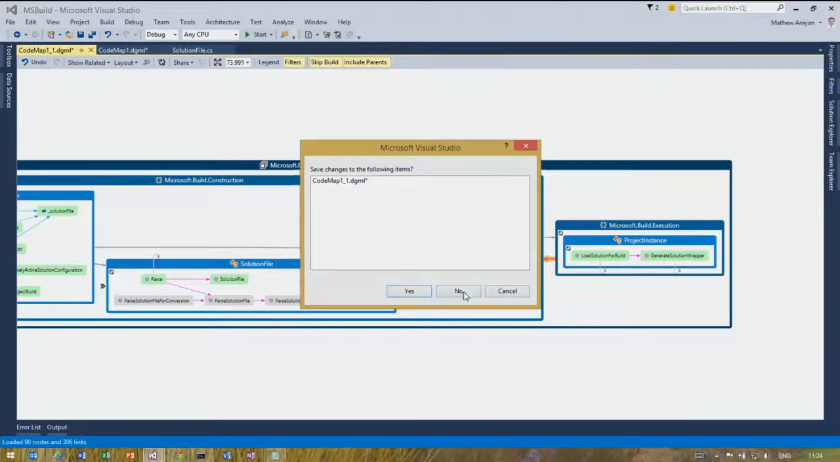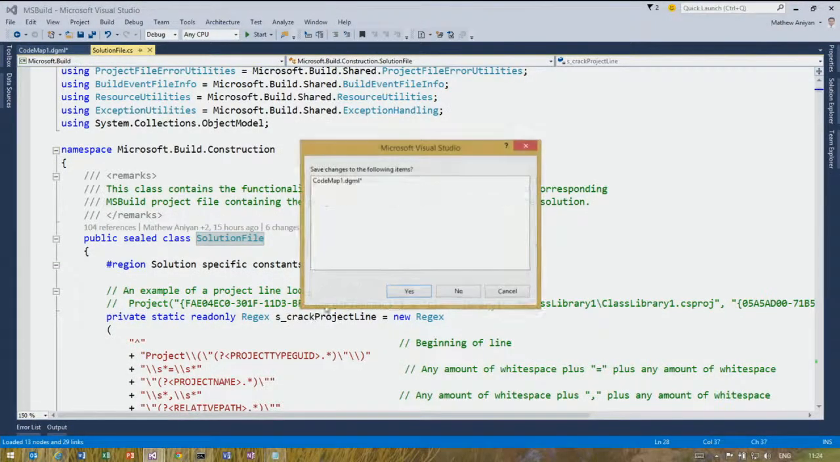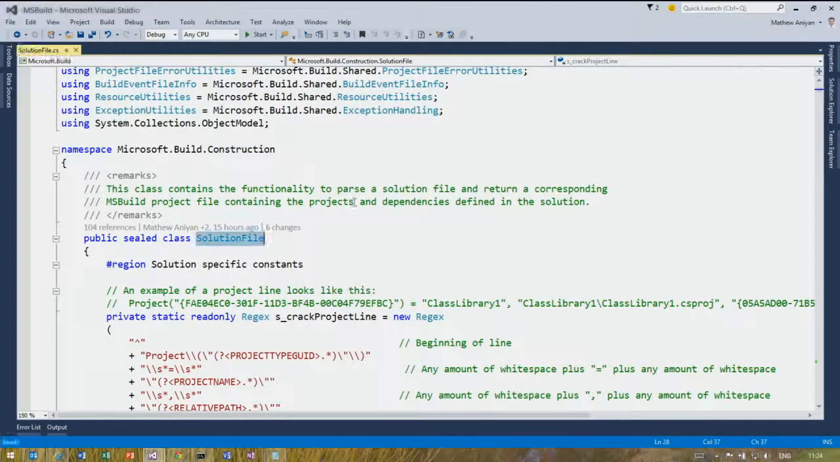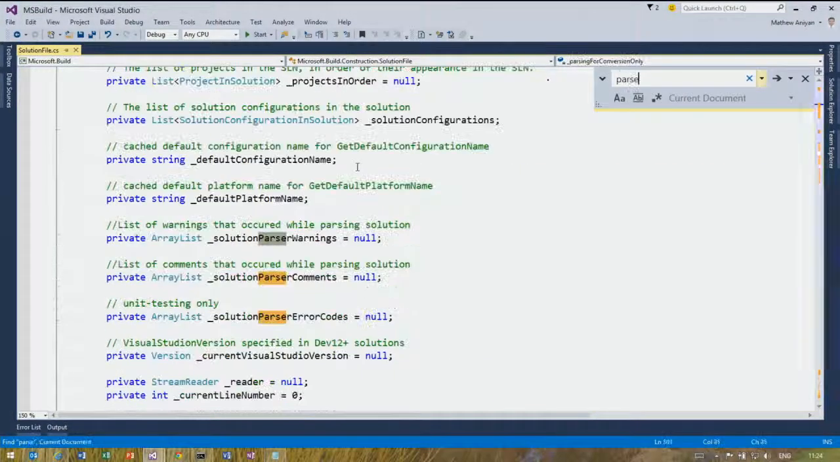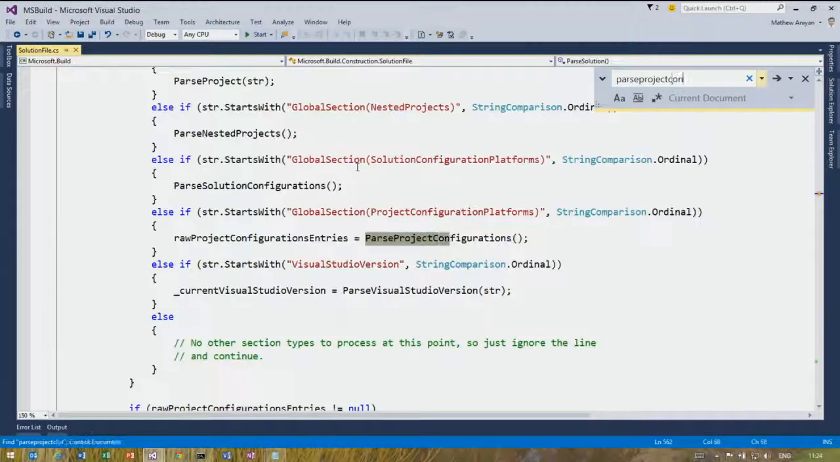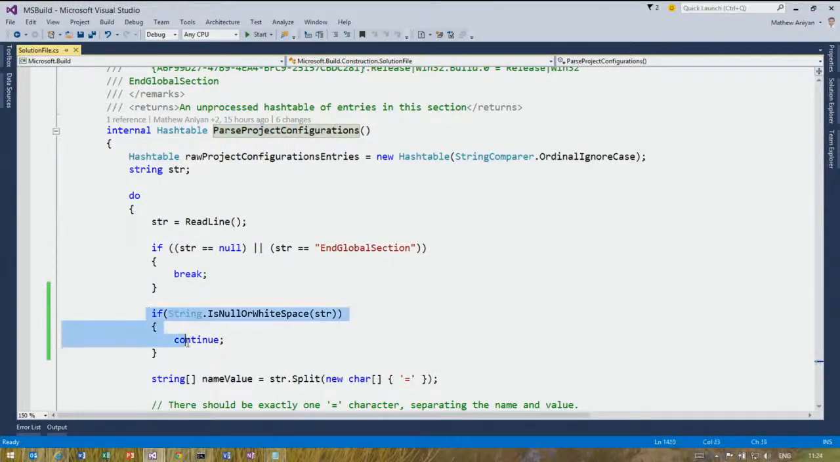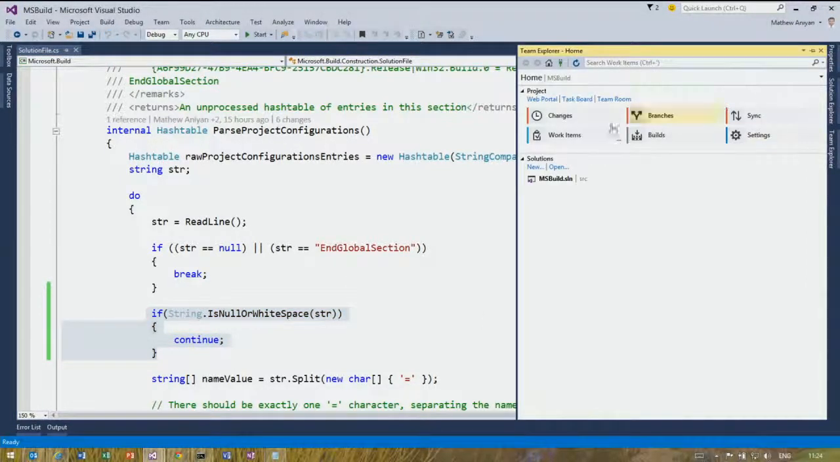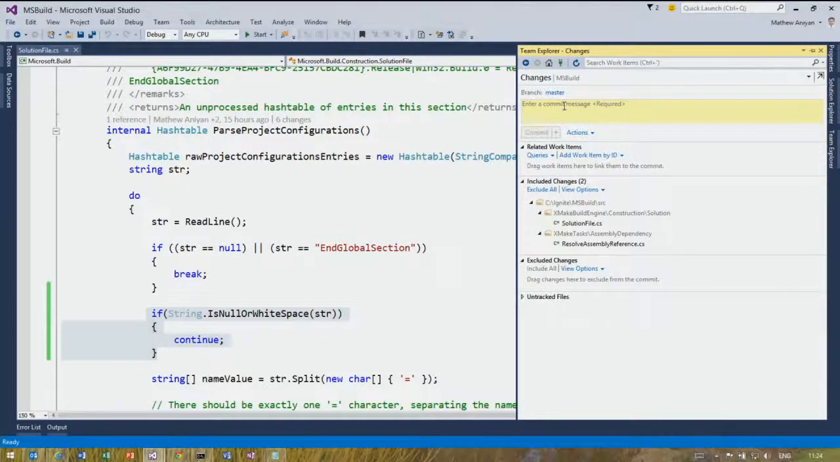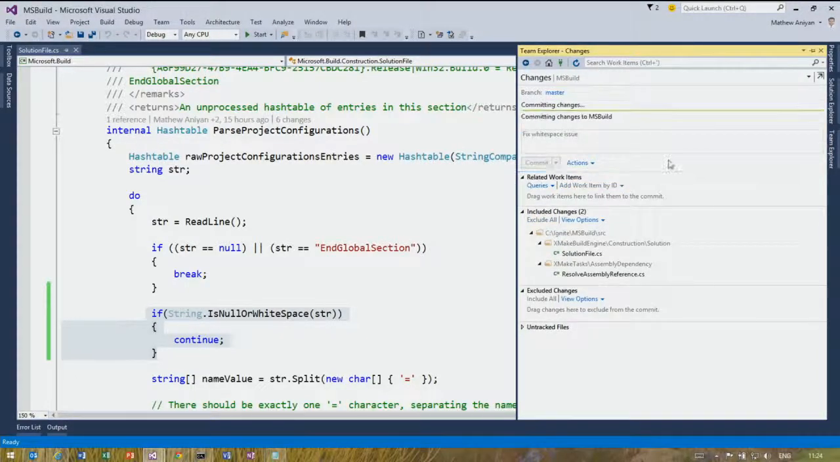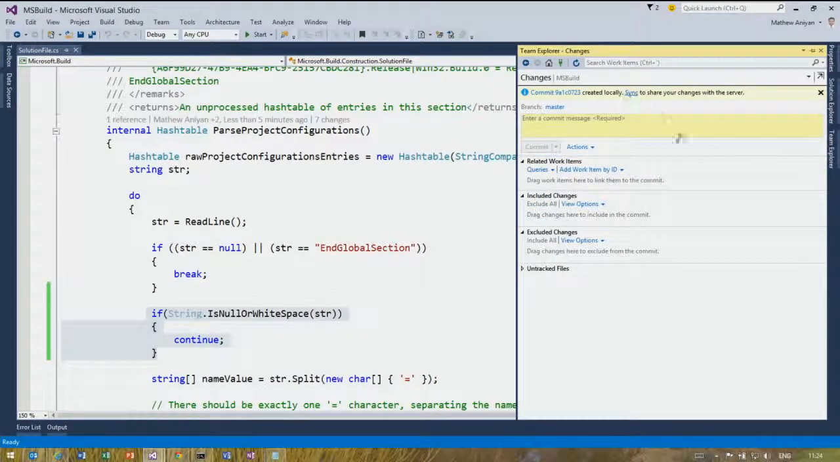I'll close out the code maps and just make sure that the changes that Sharath has talked about are already here. So these are the lines of code that he has added, which is to add for null or white space. I'm going to now commit that change. Okay, and then sync it to the server.